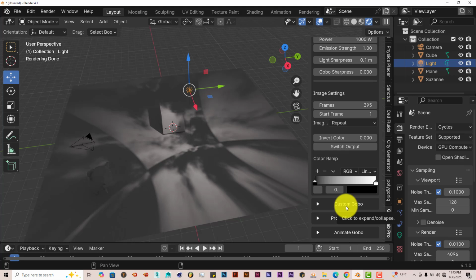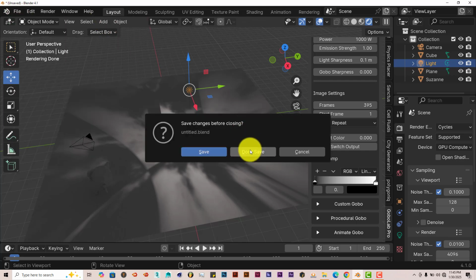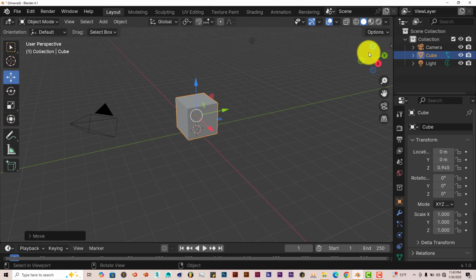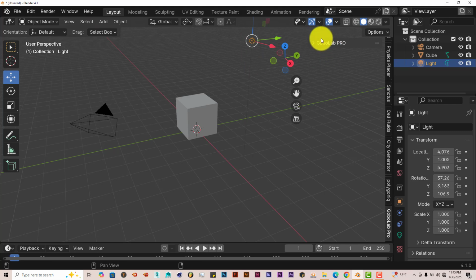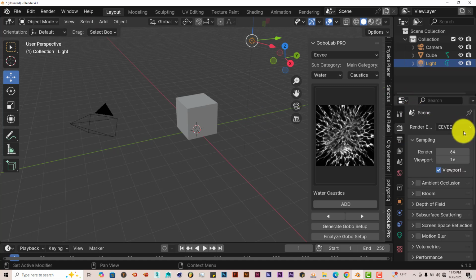Now, if we go to Eevee, I'm going to show you how it looks in Eevee when it comes to importing the Gobos textures. So we're going to start a new scene. Go to File, New, General. Don't save. Give it a little bit of time to restart the scene. Okay, there it goes. It's pretty fast. So we're going to just keep our scene the way it is. Just drag this up here and go back to our add-on. Scroll down to where mine is and click on our light source, Gobolab Pro. Turn this from Cycles to Eevee, and we're going to keep our render settings the same because it's already in Eevee.